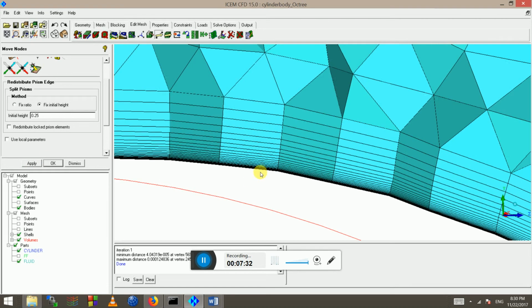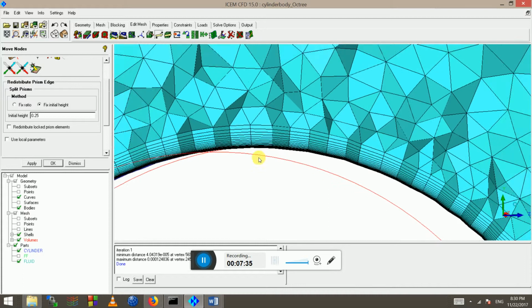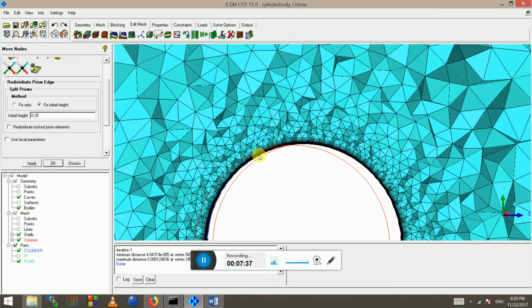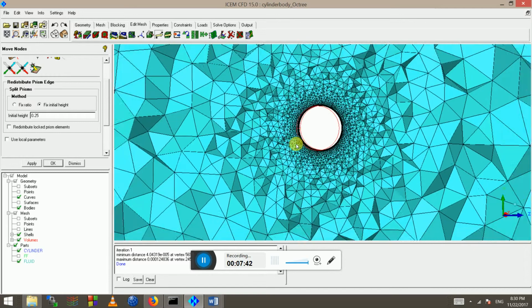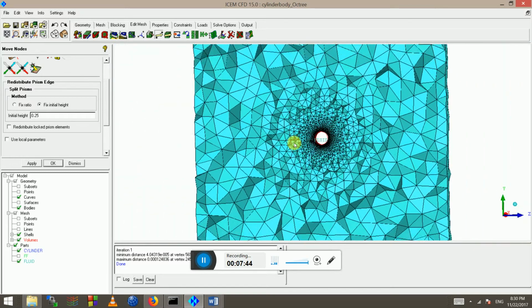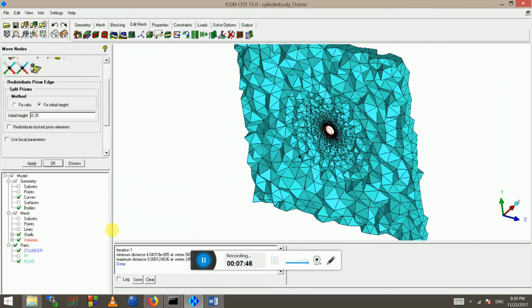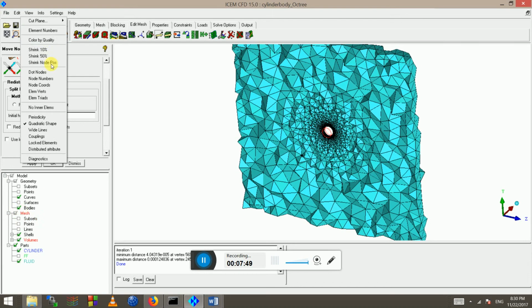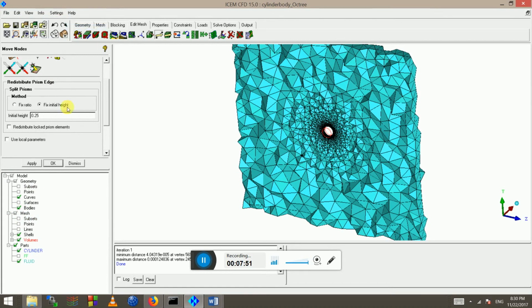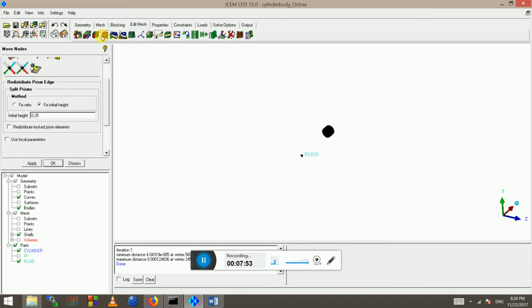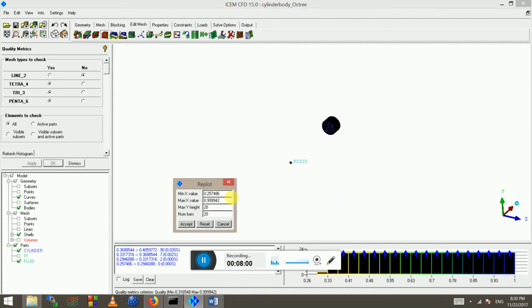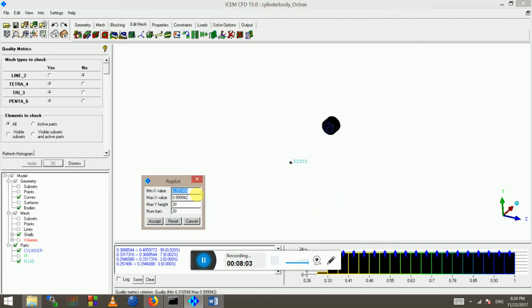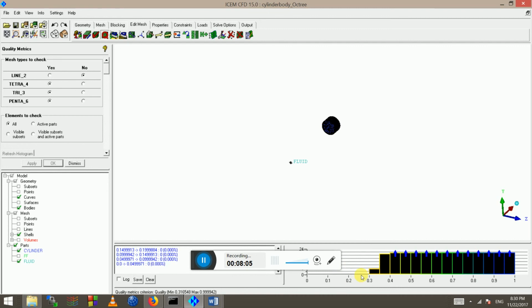Okay, so it's done that, and now we have a good boundary layer that we can use to solve this configuration. Okay, before we end this tutorial, I would just like to see the mesh quality. It's 0.2. Replot between 0 and 1, except 0.3, that's fine.